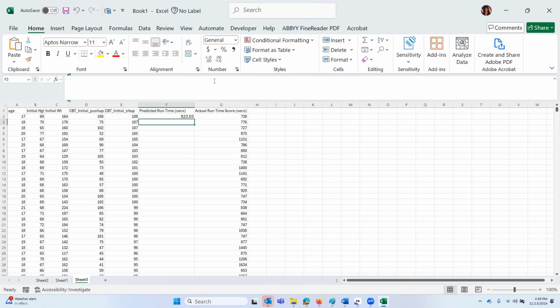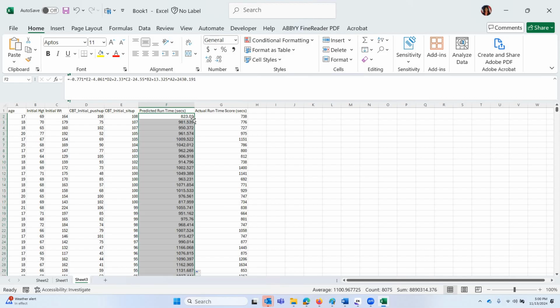I hit enter, and I get a prediction. Doesn't look too bad compared to this actual runtime score. It's a little bit off. All right, so how do I get it down to the next? You can drag and drop. I have 8,000 some people in here. I don't want to drag and drop. Just take your mouse, when it becomes a thin cross at the right bottom corner, double click, and it fills in all your predicteds. That's how you get your predicteds in there.